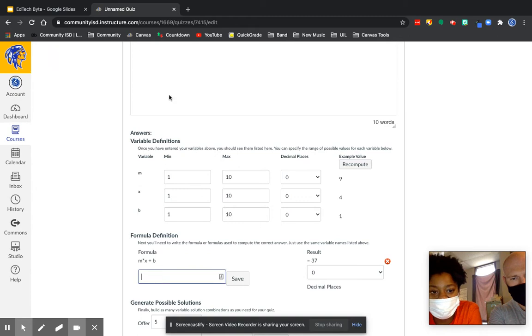So the first thing you'll do after you bracket those variables at the top, the next thing you'll do is input the formula that students will need to use in order for them to come up with the correct answer. So it's very important that you do that part, because without it, you won't be able to use the formula in the question.